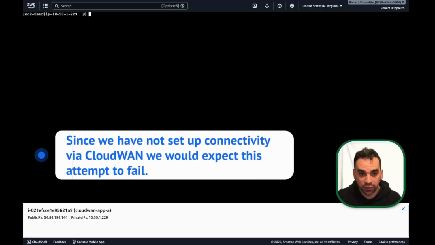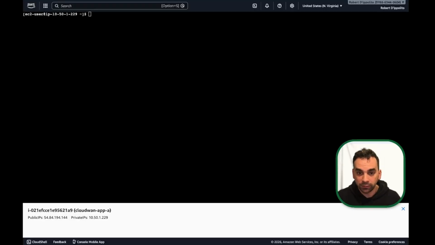But now if I try to ping the host on the US West 2 instance, by doing that, I would effectively just need to curl the private IP of app B, which I happen to have handy here. So if I just curl HTTP, the private IP on port 8080, nothing will happen. And nothing will happen because we have no connectivity established. And so this is almost expected. But what we'll do next is set up our core network and revisit this experiment and watch the connectivity flow.